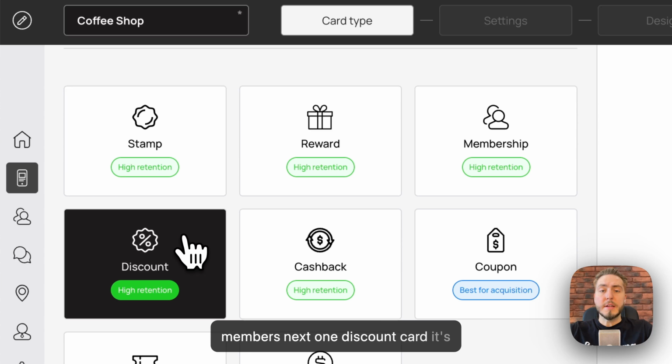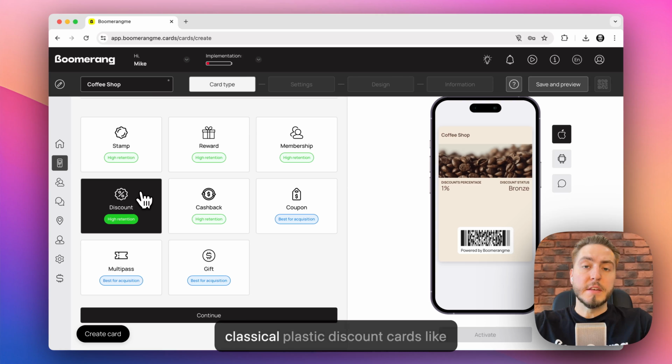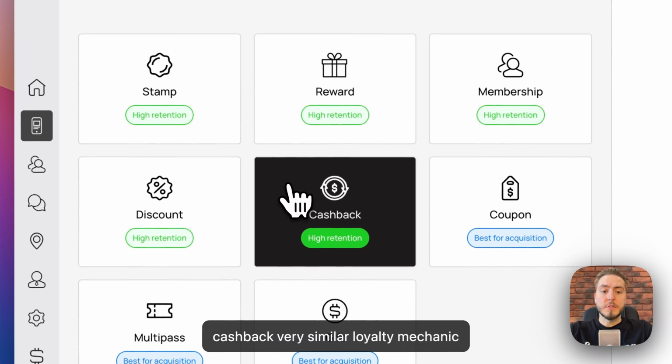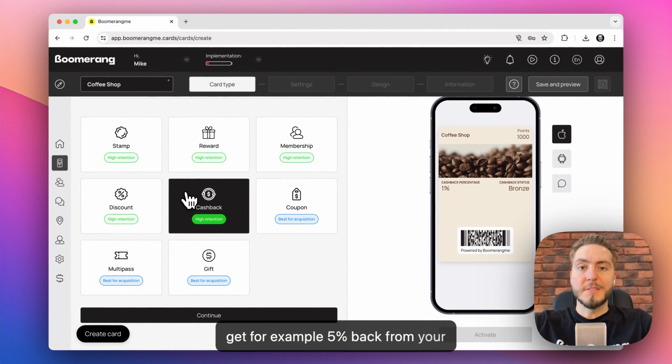Next one, discount card. It's literally a digital replacement for your classical plastic discount cards, like bronze, silver, and gold again. Next one, cashback. A very similar loyalty mechanic to the CVS loyalty program where you will get, for example, 5% back from your spend as a bonus point balance on your card, and you could spend those points on the next purchases to decrease your check a little bit.